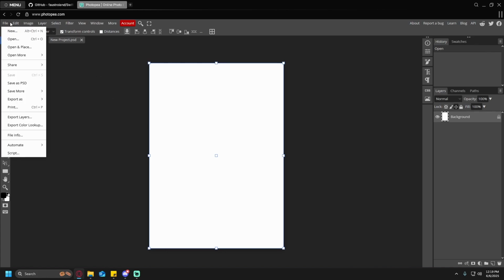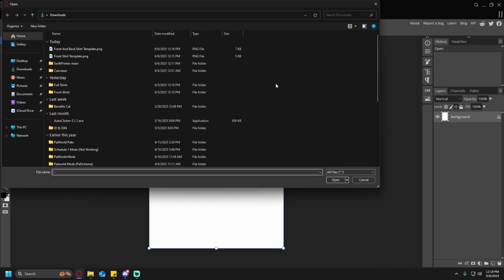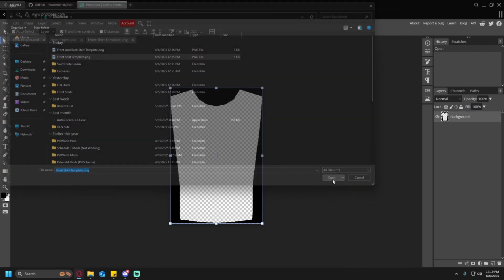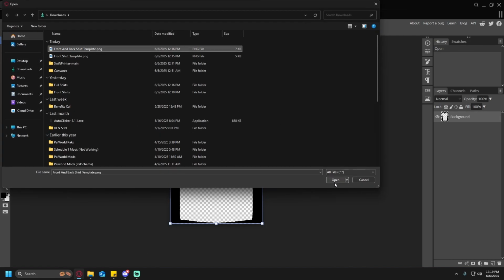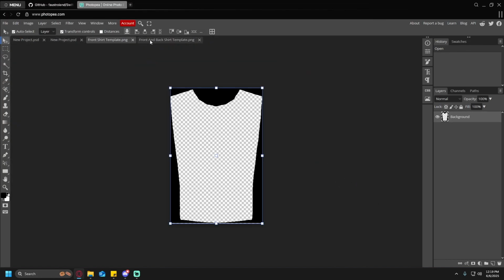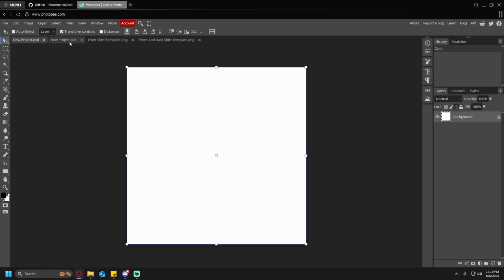And then to add your template, you want to click on file, open, and click on front shirt template, file, open, front and back shirt template. You have all the templates right here ready to go. Whatever you're gonna need is what you're just gonna be using, so you're just gonna have one of these open and ready.